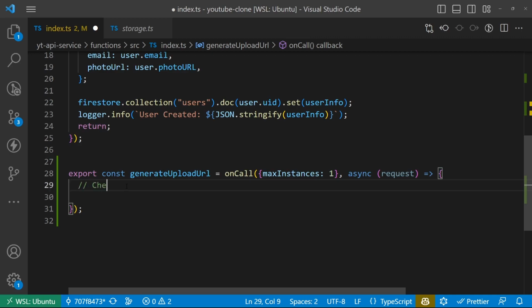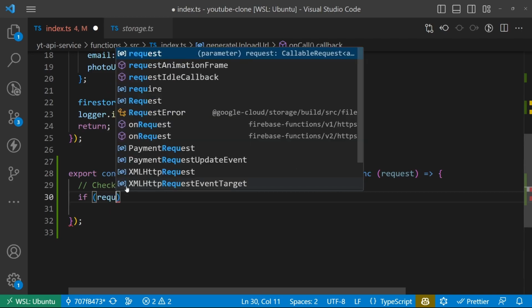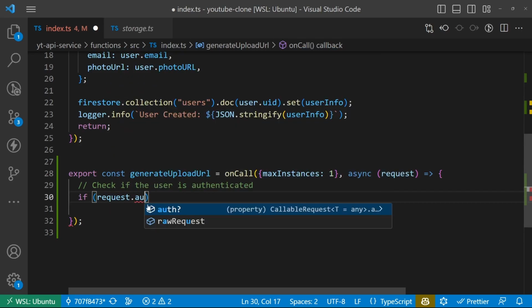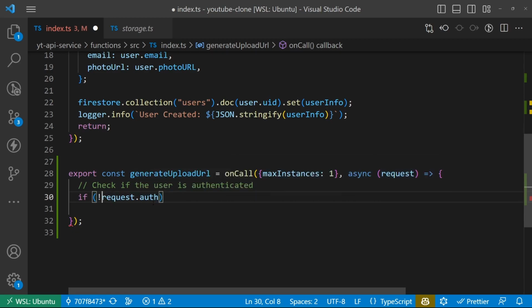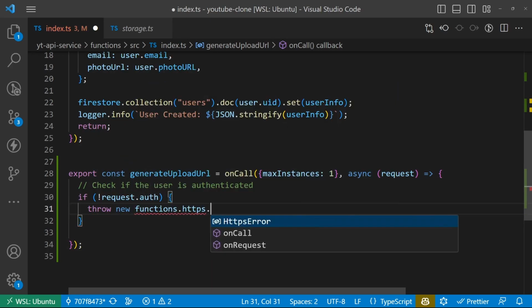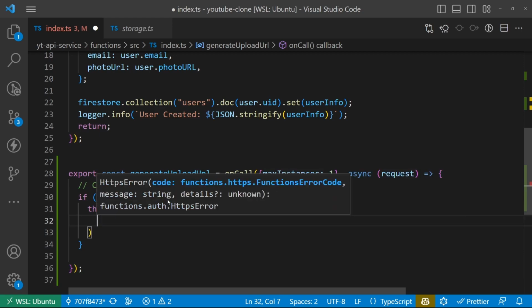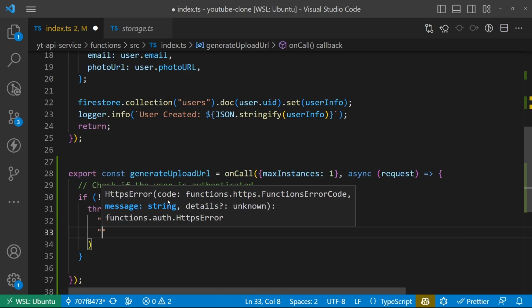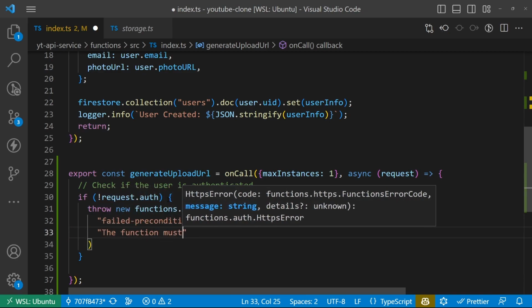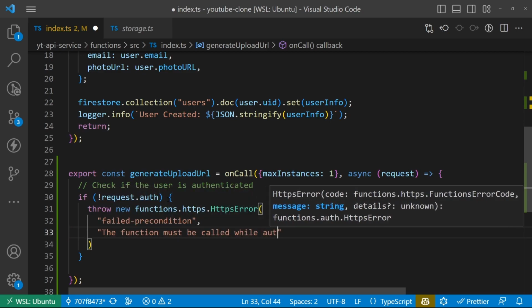So what we're going to do is check if the user is authenticated, and we can do that by checking the request.auth field. It can either be auth data or undefined. If it's undefined, we can check that with the not, and if it is, then we'll throw an exception and return. In Firebase functions, this is a standard way to do that. We can say failed precondition, and the message we can give is: the function must be called while authenticated.